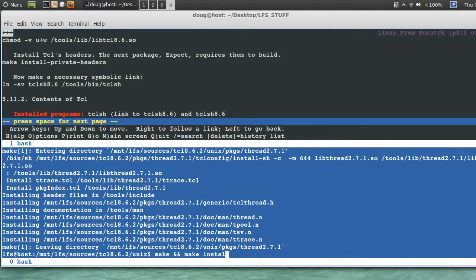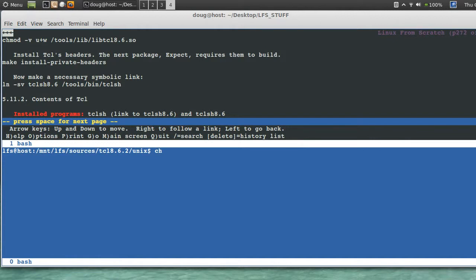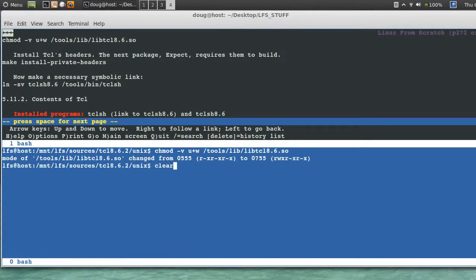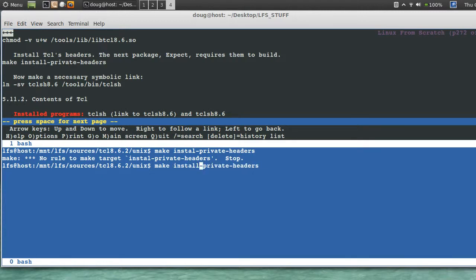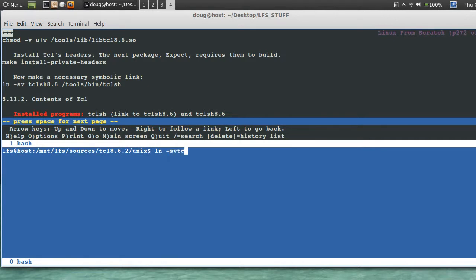The next phase of TCL says we have to run chmod with verbose u+w on tools/lib/libtcl8.6.so. Then make install-private-headers. Next, create a symbolic link from tclsh8.6 to tools/bin/tclsh. Good, TCL is done.